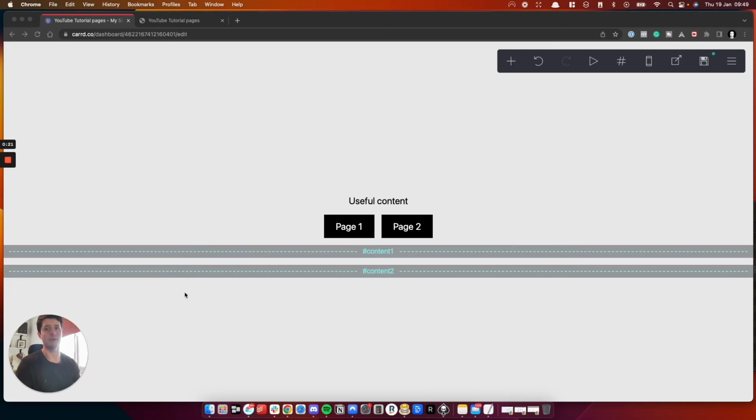Sometimes you need multiple pages within a page, and instead of building a full-fledged website, you can quickly knock it out in Card. It looks a little bit like this, so here's my setup. This is a very basic page, so do bear with me. Up here, you'll have your useful content, and then imagine you've got a couple of buttons, maybe one contact us or something like that, and the other one pricing perhaps. But then you need to make these buttons go somewhere.